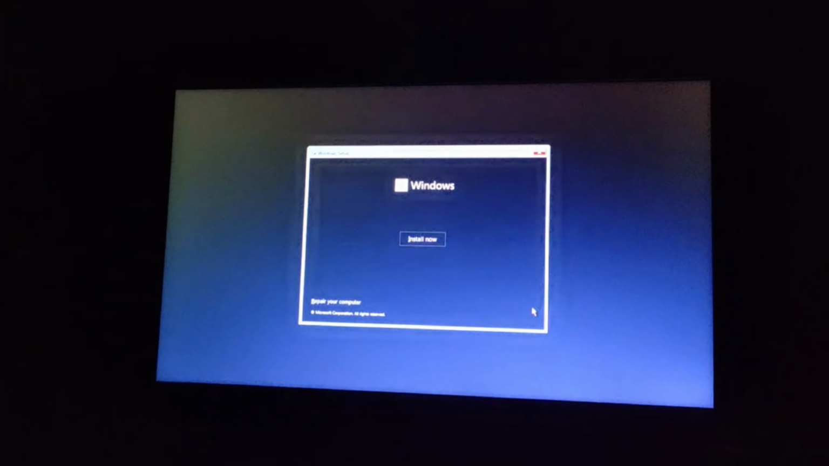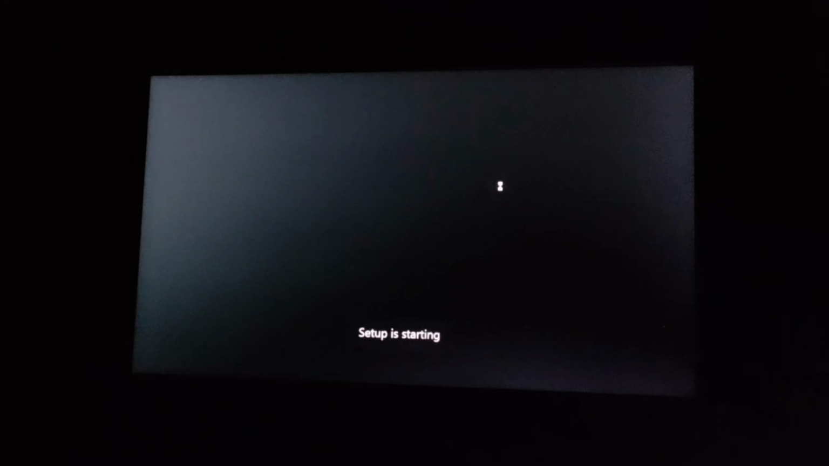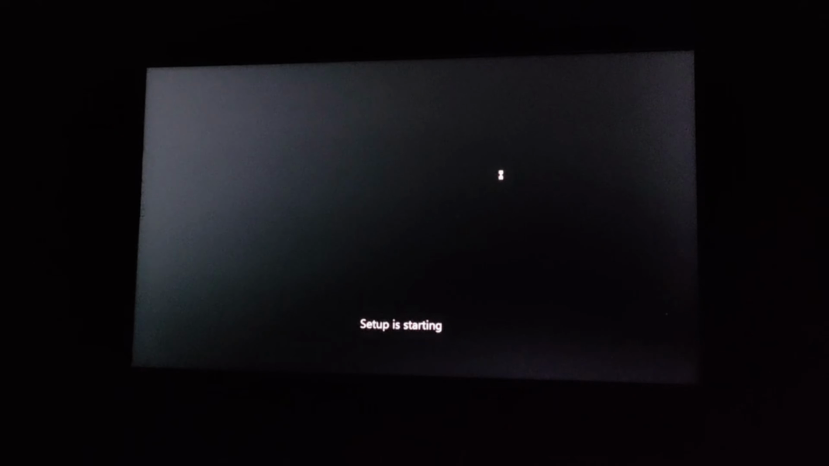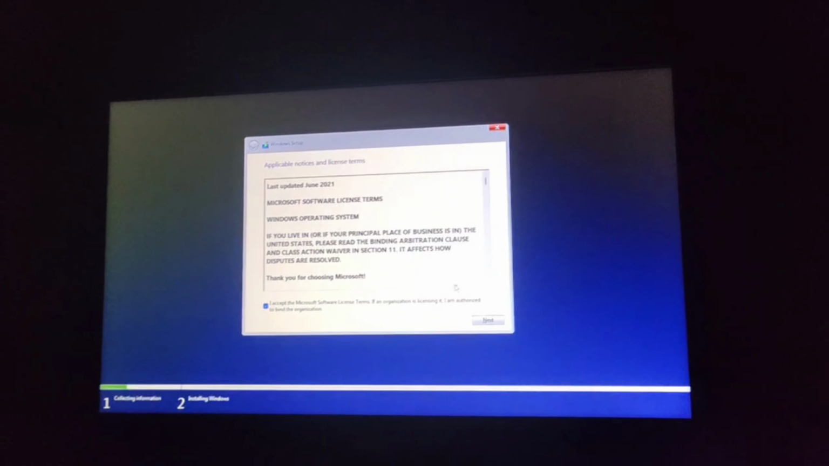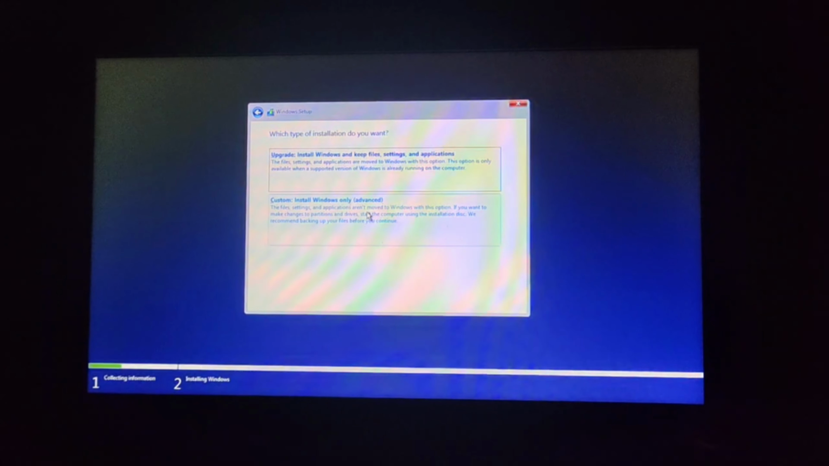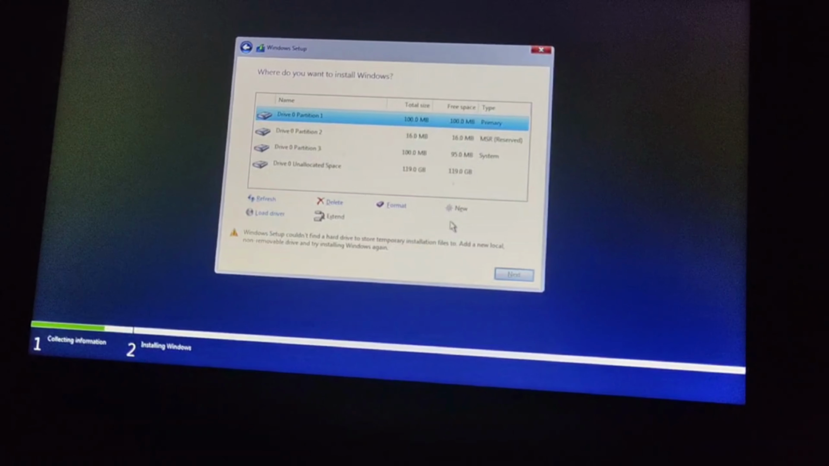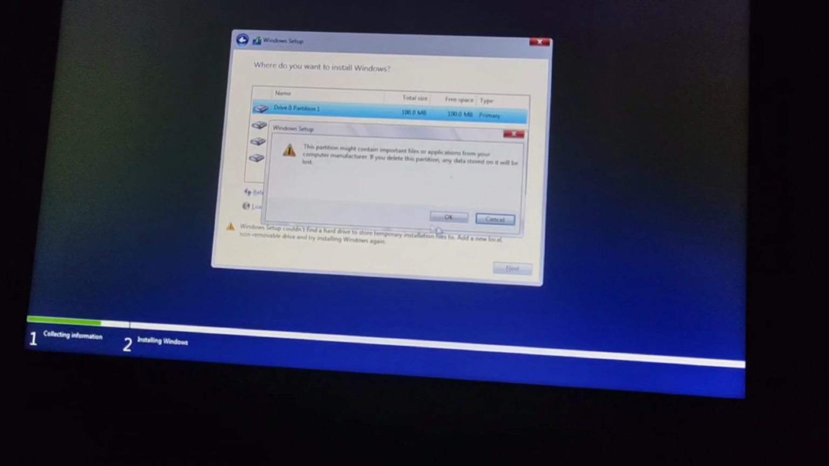So after waiting, we got this interface, and just press install now, and then the setup will start. After the setup started, we get this licensing interface. We're going to press the next button, and we will choose the custom installation to customize our installation process, and this part contains the reformat and installation process of our new OS.